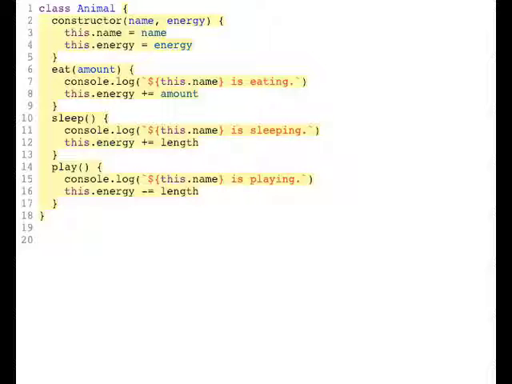Now, if we go down, let me just close up this one. Let's open up this next one here. And this is the eat definition for this member, for this method, I'm sorry.